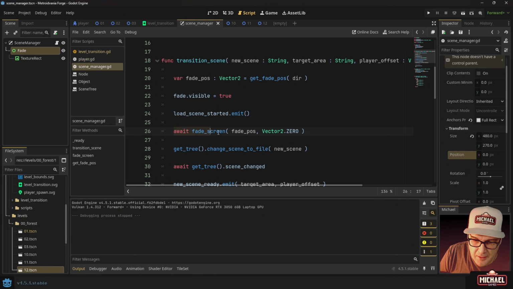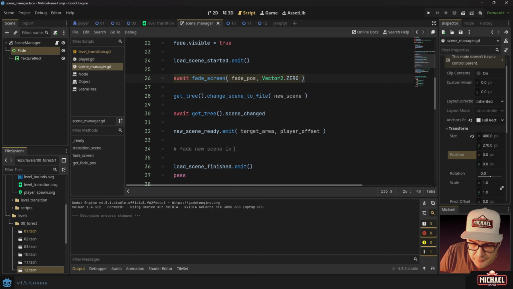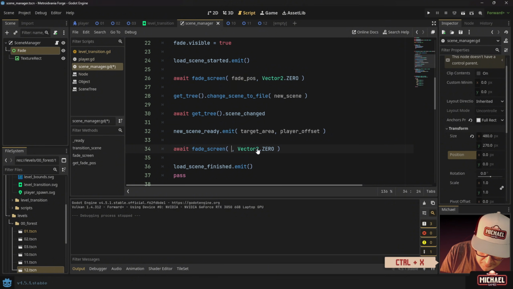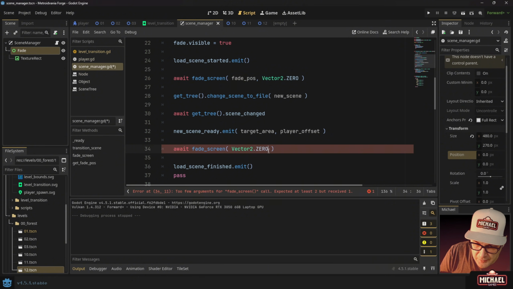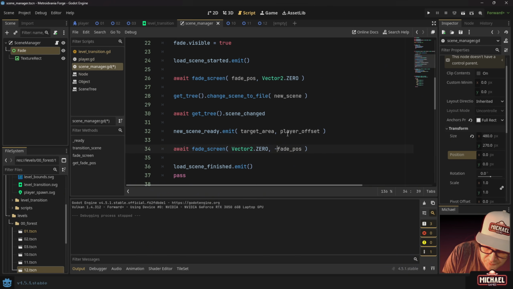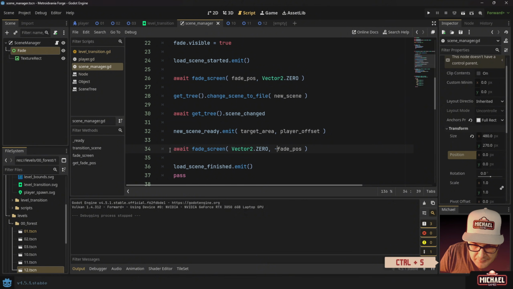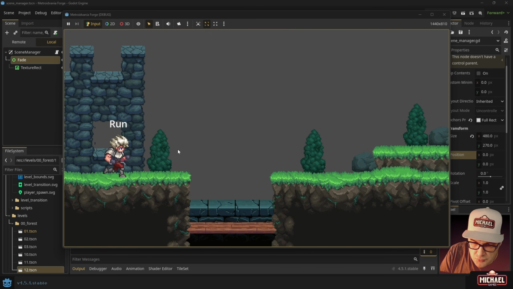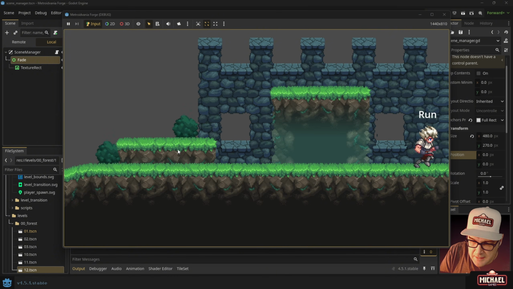So let's go ahead and copy this. And then after our new scene is ready, we've got this comment to fade it. I'm going to fade it again, but this time we're going to swap it. We're going to go from our vector 2.0 because that's where we're at, and then we're going to go to the fade position negative. So it's the opposite of how we started. Okay, so now this should continue in that direction, right? And if we run this again, we should get a full transition. Nice and smooth.